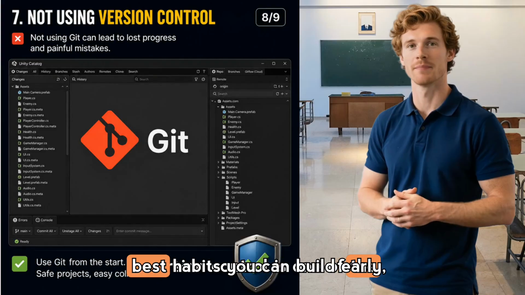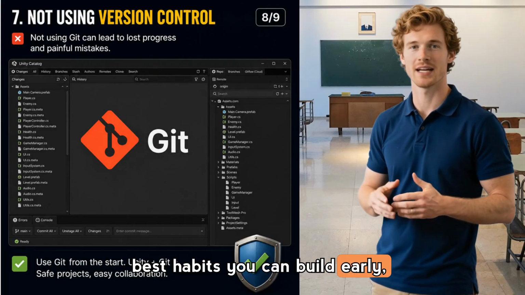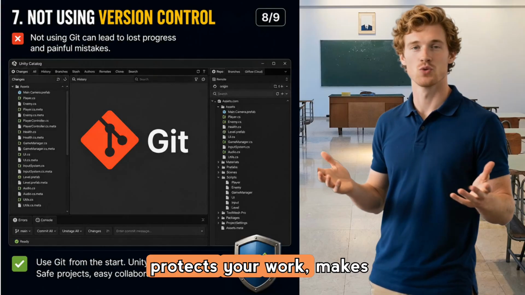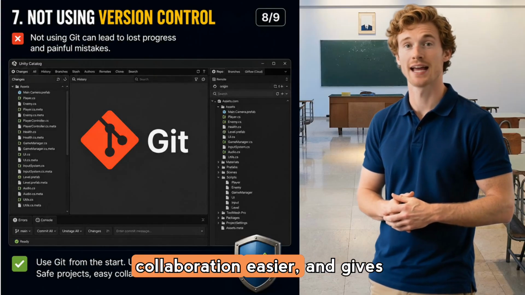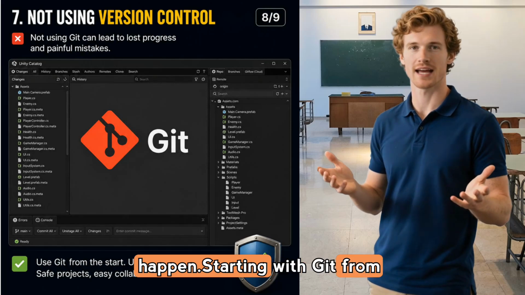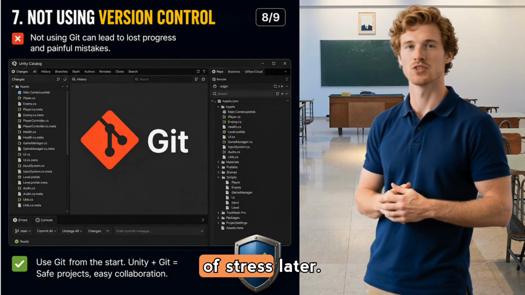Version control is one of the best habits you can build early, because losing progress is far worse than learning Git. It protects your work, makes collaboration easier, and gives you a safety net when mistakes happen. Starting with Git from day one can save you from a lot of stress later.